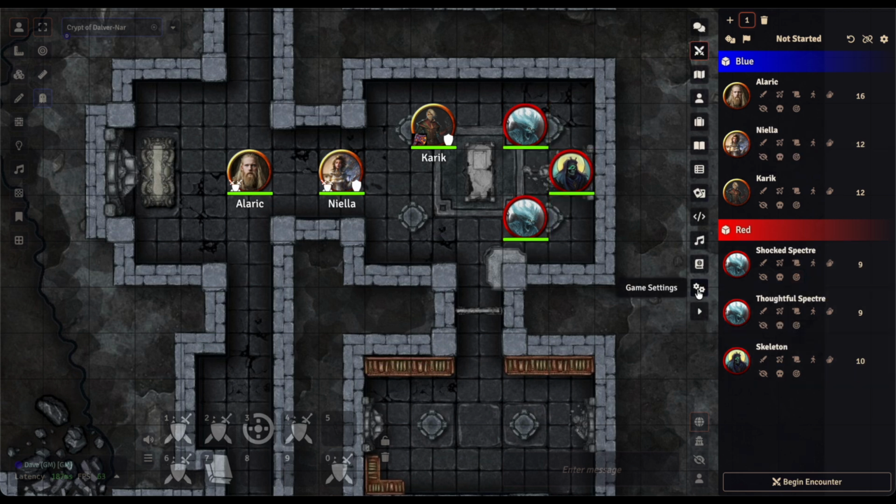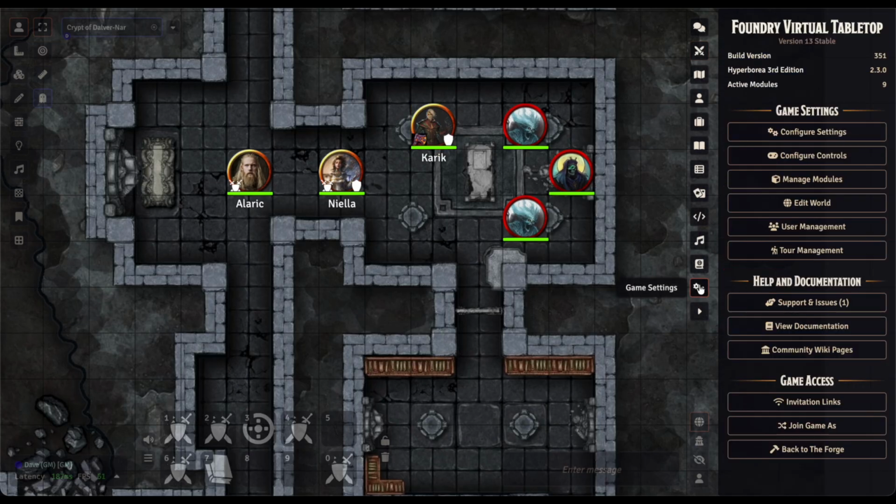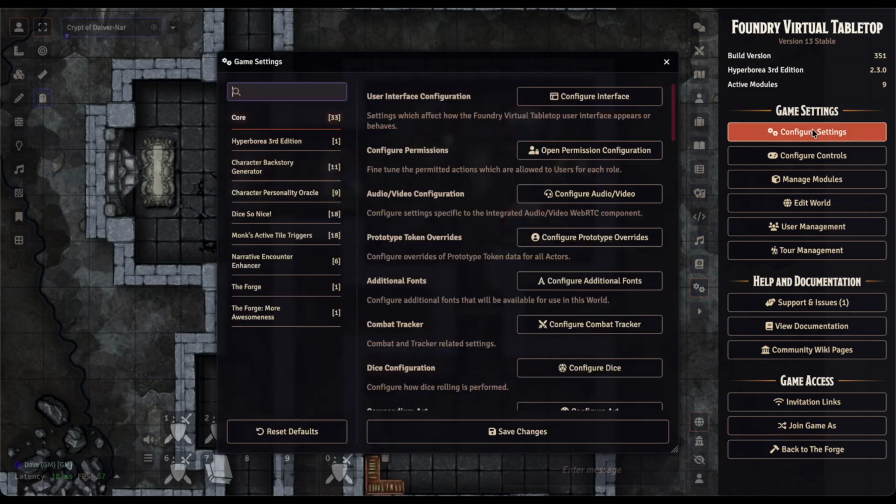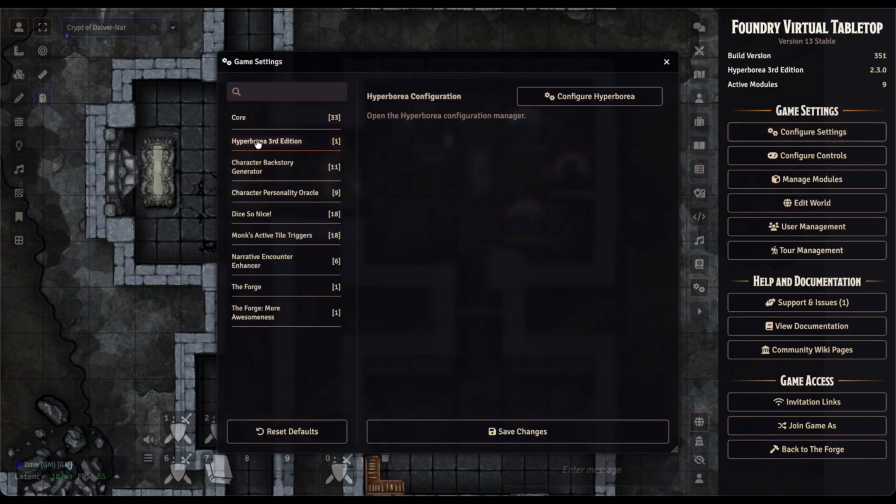We were going to talk about phased initiative, so I'm talking about other initially here. That's been added, and that works for whatever initiative type you choose, and it does put it in the correct order. But I'm also going to talk about the phased initiative next. So for that, we have to go into game settings, we have to go into configuration settings, and Hyperborea 3rd edition.